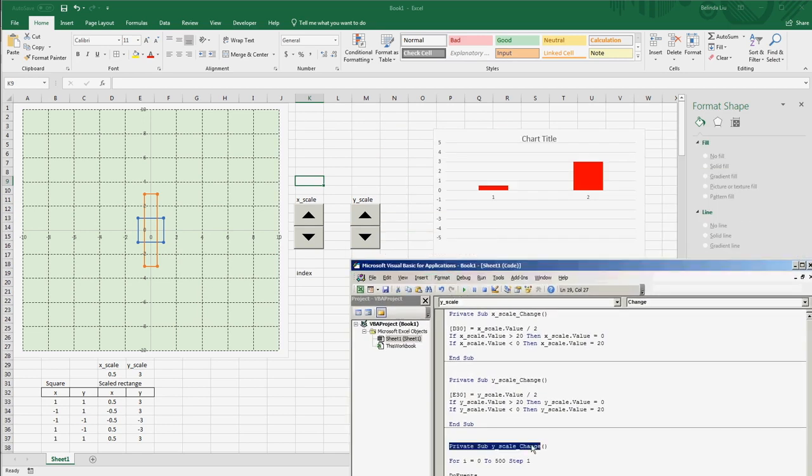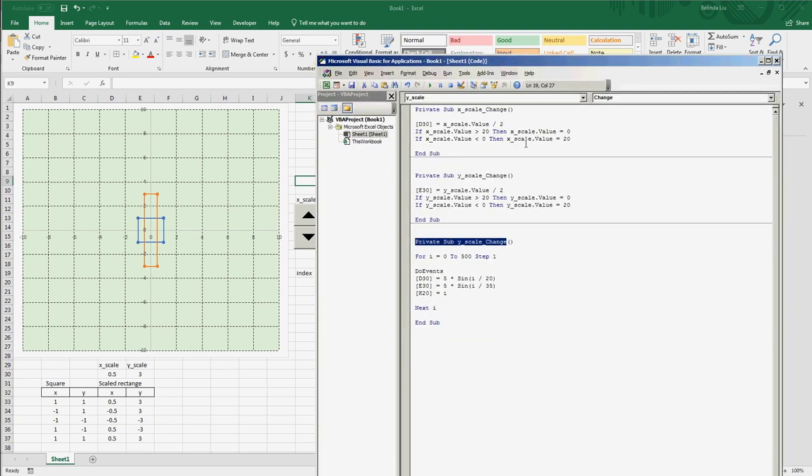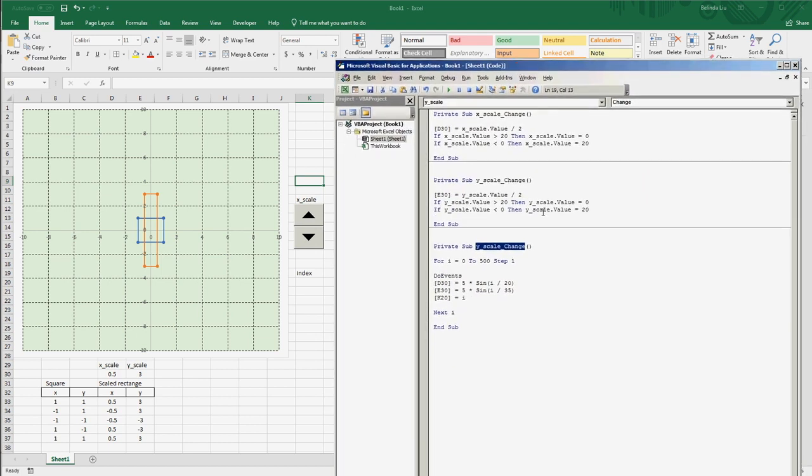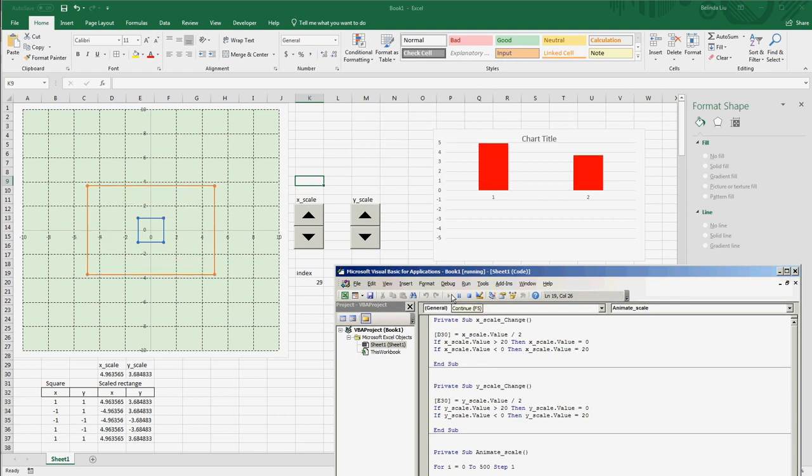Oh, that's an error here. First, you see this change is always associated with this type of buttons, but in our case this will be run, is not a spin button, so we don't need change. We just say animate whatever scale. Okay, and then we can run it from here. See, it's moving. You see the index changing here. You see the X scale and Y scale going from -5 to 5. You see them right here.